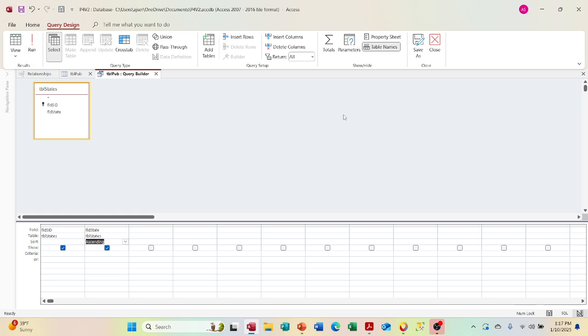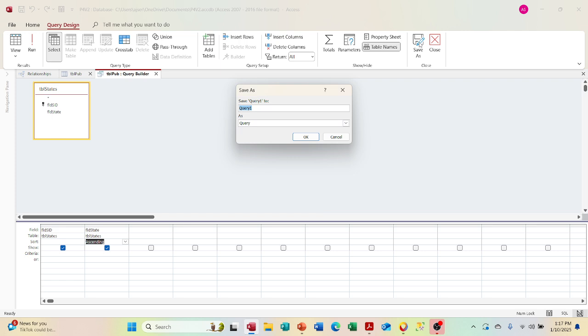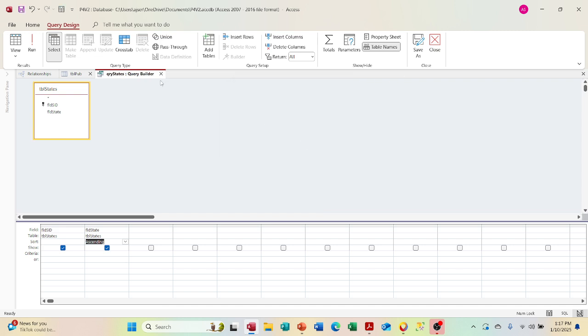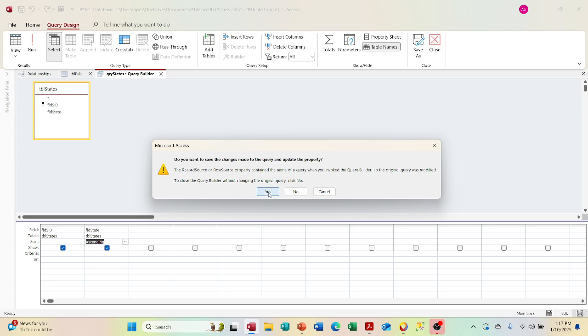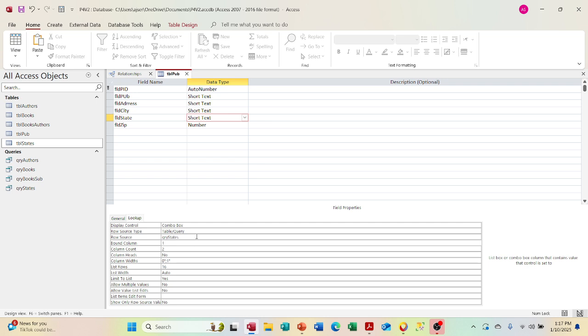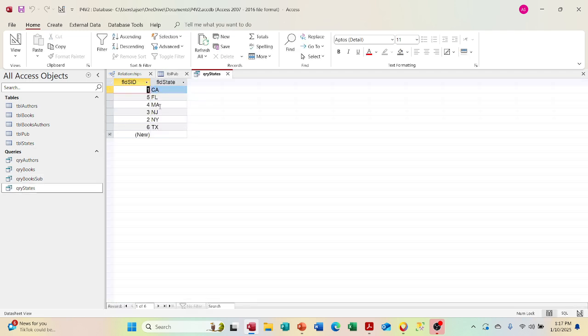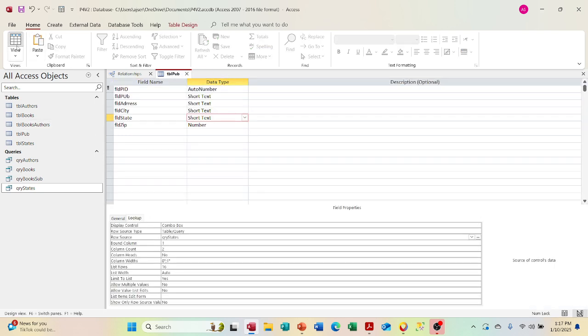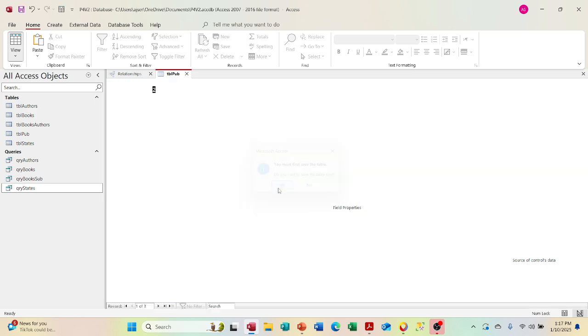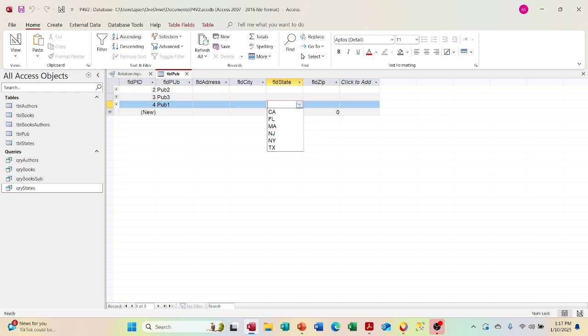Now we could save the query as, let's do it, just so you can see the effect. We don't have to, but if we do, yes we do, notice query states becomes the row source, not the table. And if I go into query states here, you will notice they're all in alphabetical order, right? Well, I have to save it first. Now when I come into this here, they're in alphabetical order.